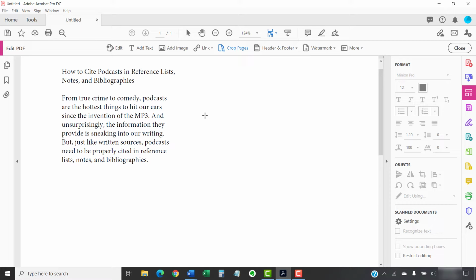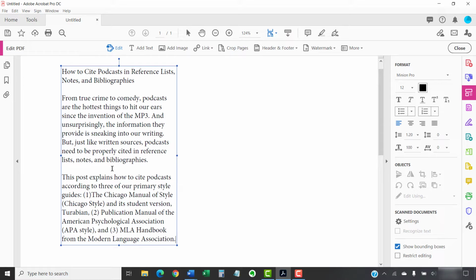To add text to an existing text box, select Edit in the Edit PDF toolbar. Then insert your cursor into the text box and type or copy and paste the additional text.